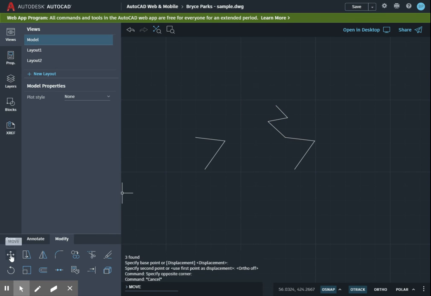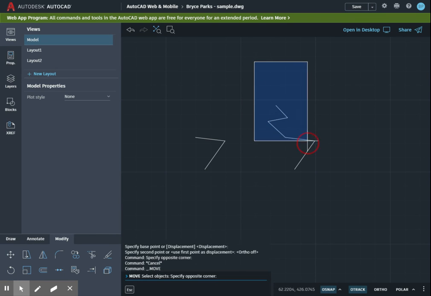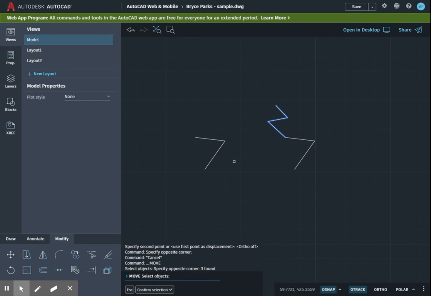Or once again, you can select your move command and then window it, and that selects whatever you want to move. And then, once you've selected them, you have to tell it you're done selecting items. So you hit enter, and it says, where do you want to move it from? You snap the base point.